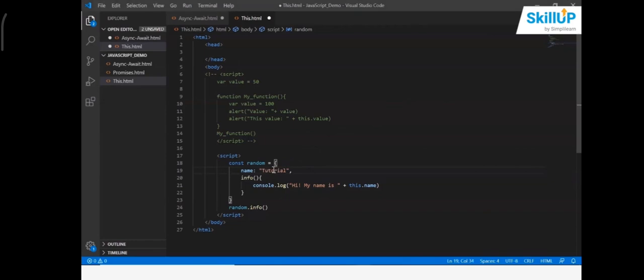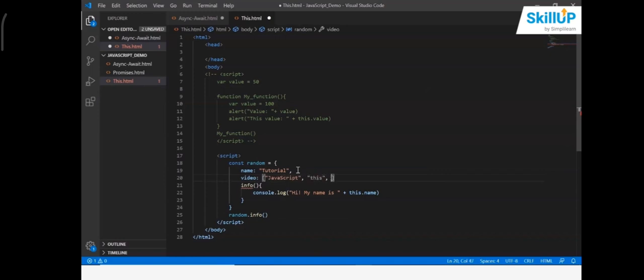And now let's define another property, which is basically an array. So let me just call the property video, within which I have an array, let's say JavaScript, another value, say this, and then let's say keyword. And in my info method, I'm going to just display these video tags. Let me just delete this first. And let's say this dot video.